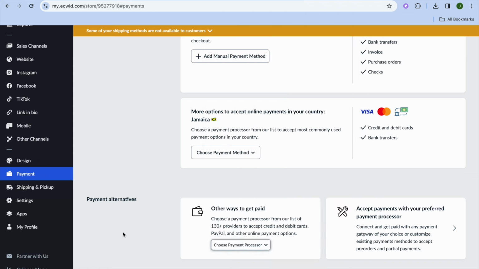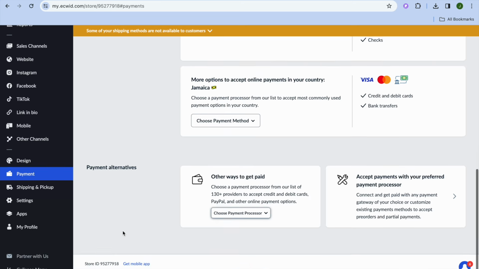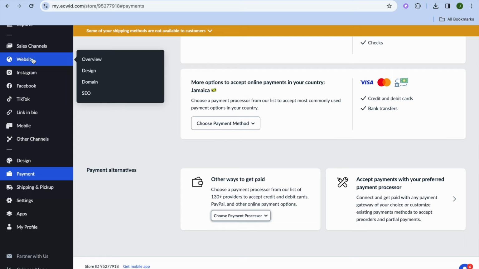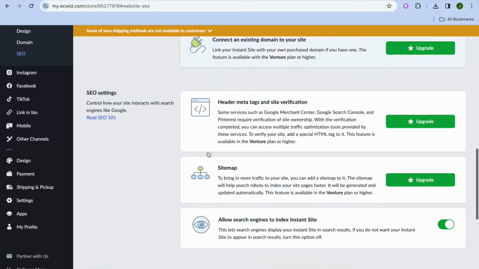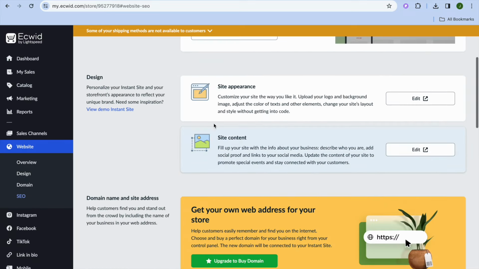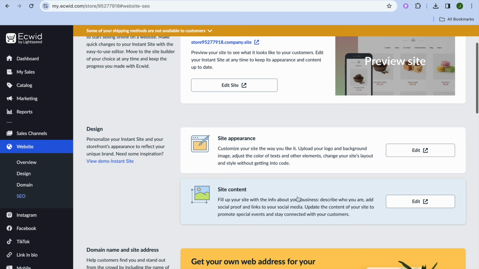Once you have added these options, all you'll need to do now, you can view your store, or you can simply go right here and you could tap on SEO, for example, and you can edit your store, and you can see that in the future you can upgrade. You can tap right here to buy a domain name. Now if you would like to tap right here where you see site appearance, you could tap there.